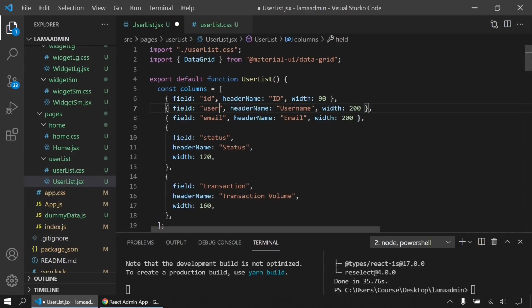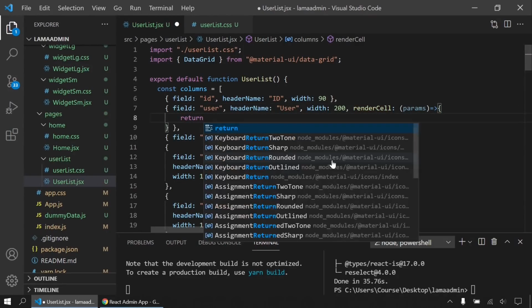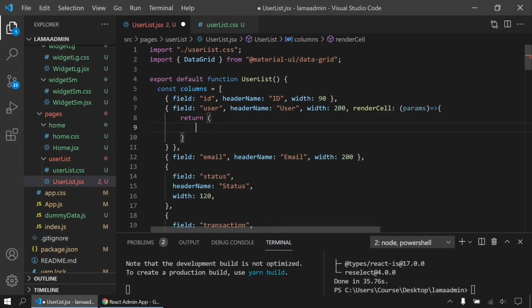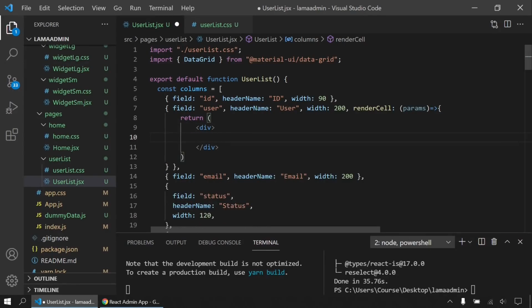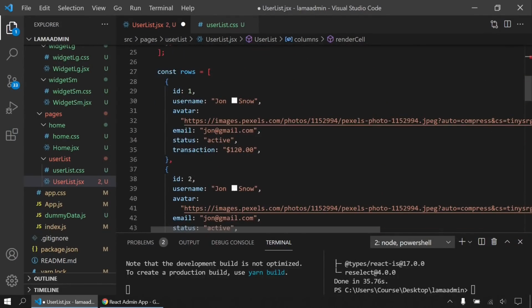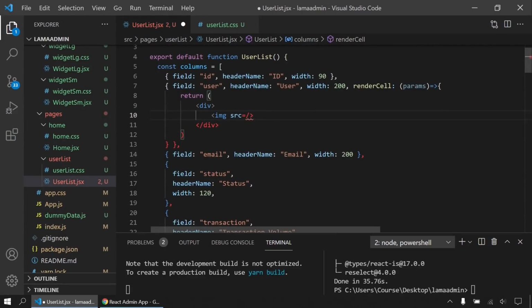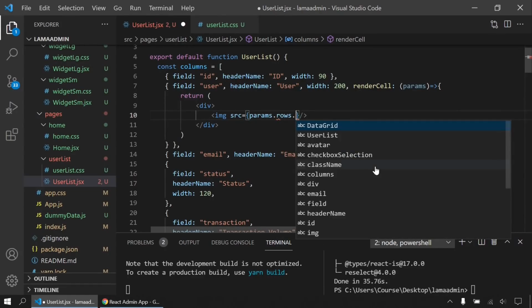I will say user. And this time I'm gonna add here render cell. So it's gonna take parameters and it's gonna return something different. What I want to return, it's gonna be div, for example. And inside this div, I'm gonna add my image, and its source will be what was our profile picture. Let's check here. As you can see, it's avatar. We can use this. So how I'm gonna use this? I will say params and rows and avatar.